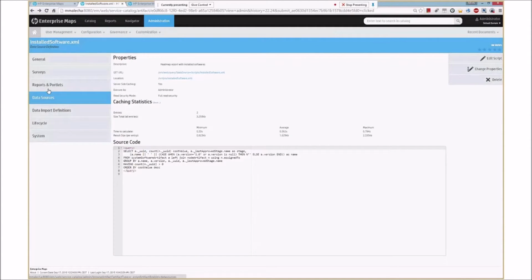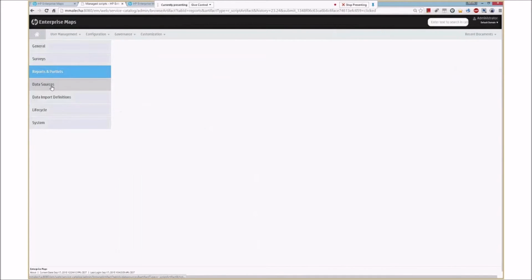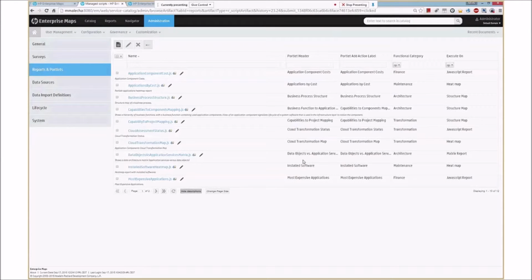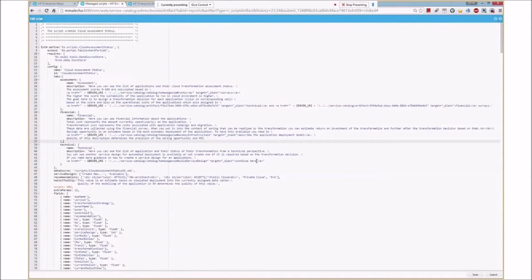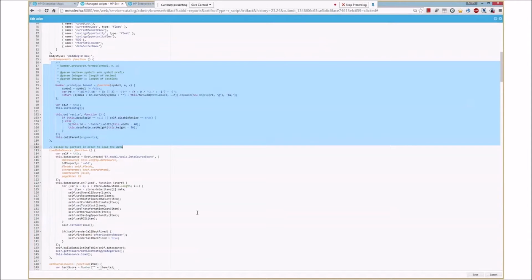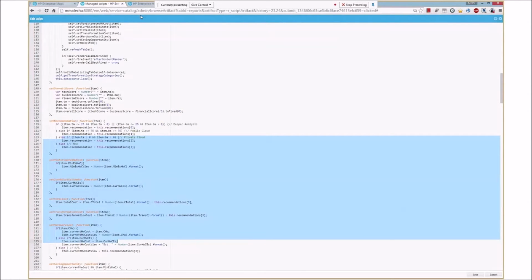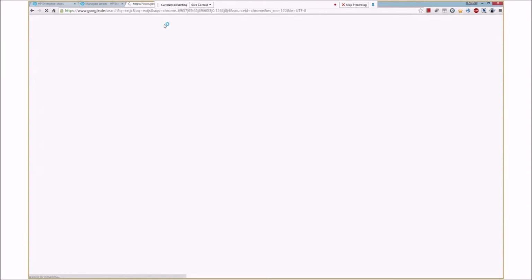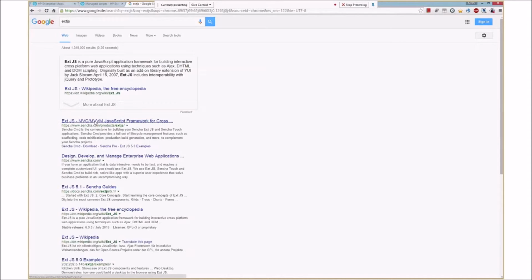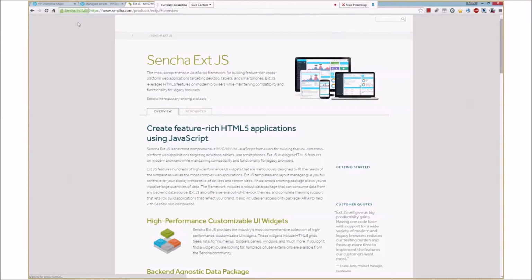And the data source is tightly linked with reports. I will show you another example which is much more complicated. I will show you the cloud assessment status. If you remember the table with multiple tabs. So this is a very advanced report, and here we are using pure JavaScript. The JavaScript can use two libraries. One is XJS, which is a standard library that you can find on the internet. And all examples of XJS can be used in Enterprise Maps because this library is imported into Enterprise Maps.